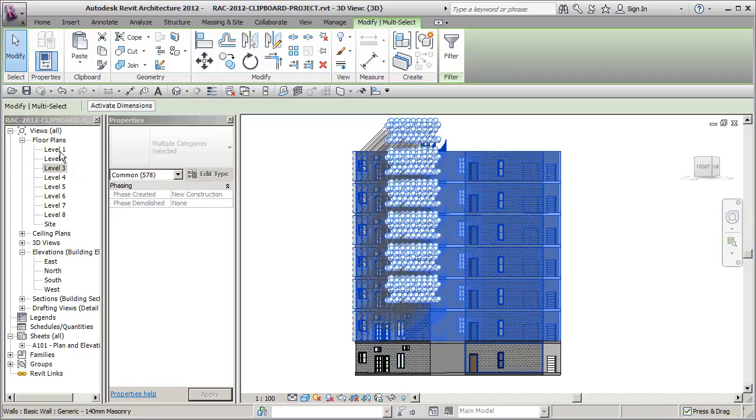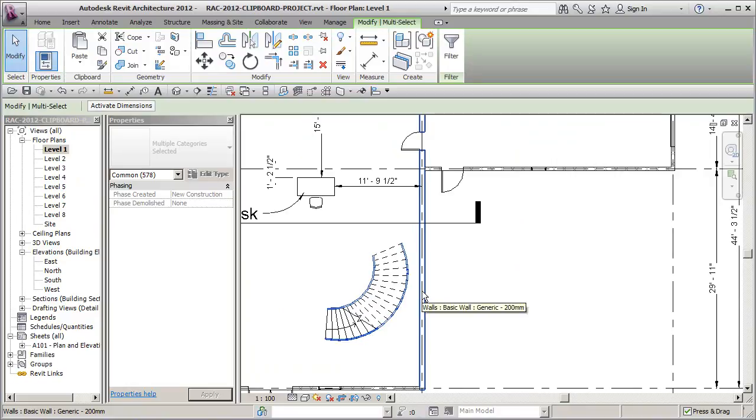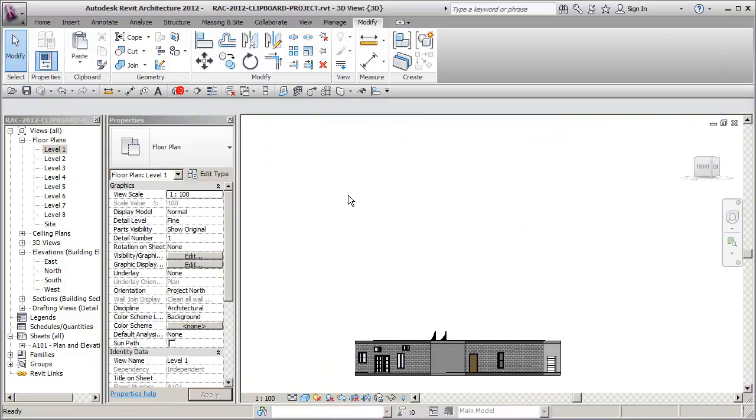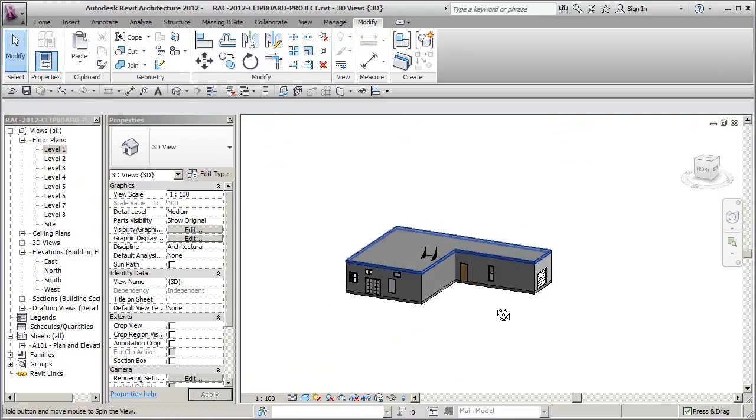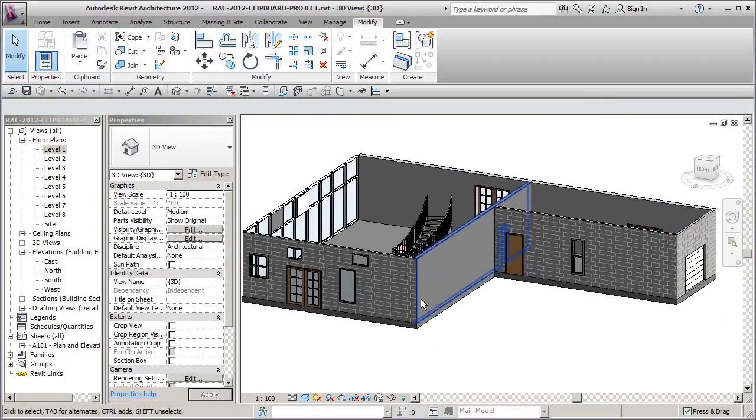grab all those guys, go to my level 1, and then do a shift to remove those, and then hit delete on the keyboard, and then go back to my 3D view, and there we go. So I've deleted all those. Grab this top floor and delete that.